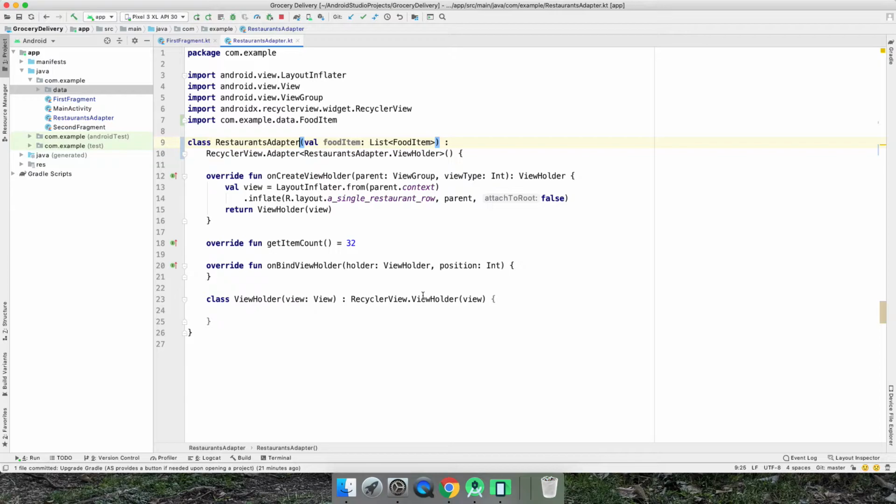So let's go back into our view holder. What we can do is create a new method here. So we'll come inside a view holder, we'll do fun, we'll call this bind. Worry about that in just a second.